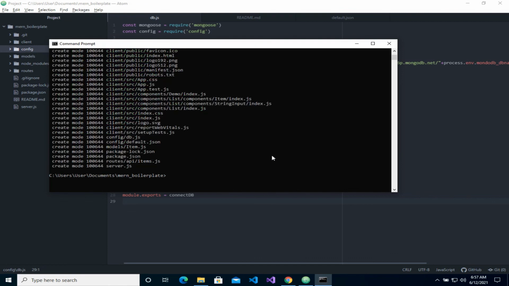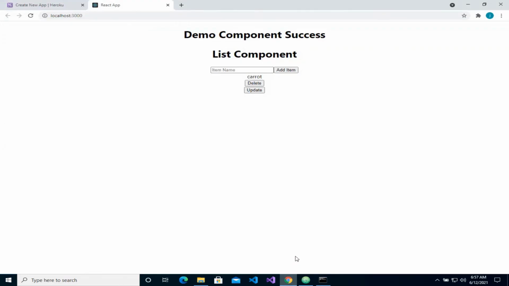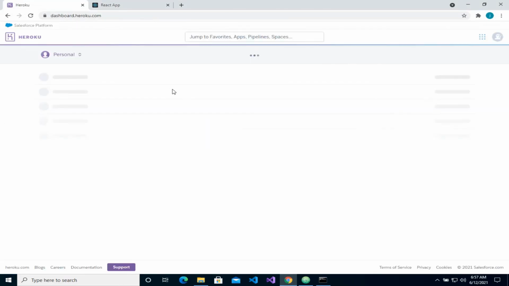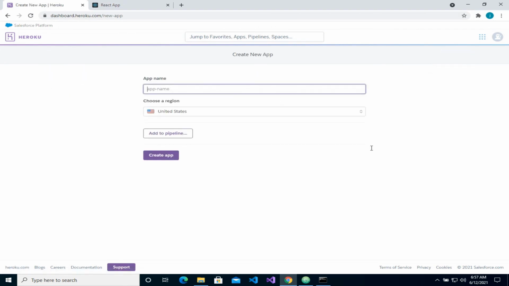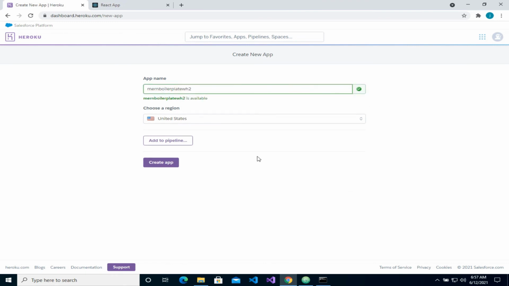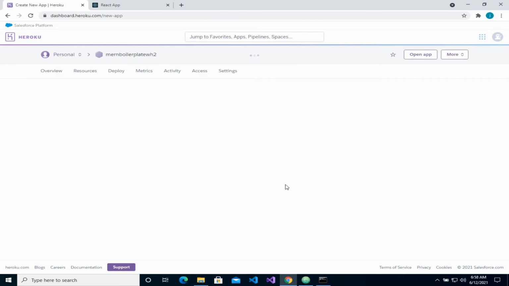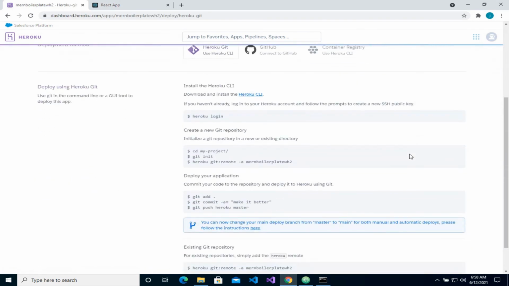And from here, I'll go back to Heroku via the browser. Now I'm going to create a new Heroku app. Just give it a name. Just leave the region as United States and create app. Again, we've got our Heroku instructions. We'll log in now.